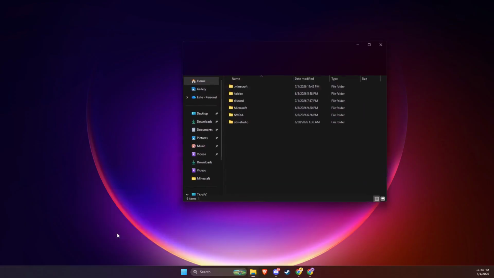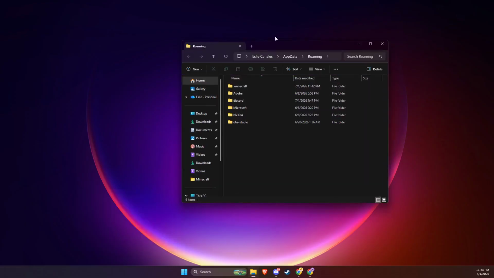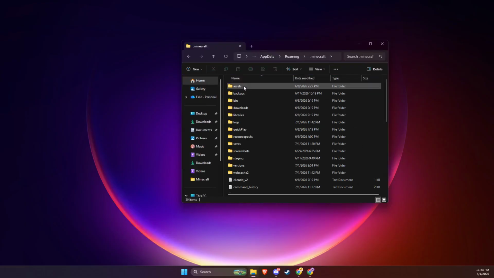A File Explorer window will open. From here, look for the folder called .minecraft and open it. This folder stores many of the files Minecraft uses, including the file that saves your personal settings.